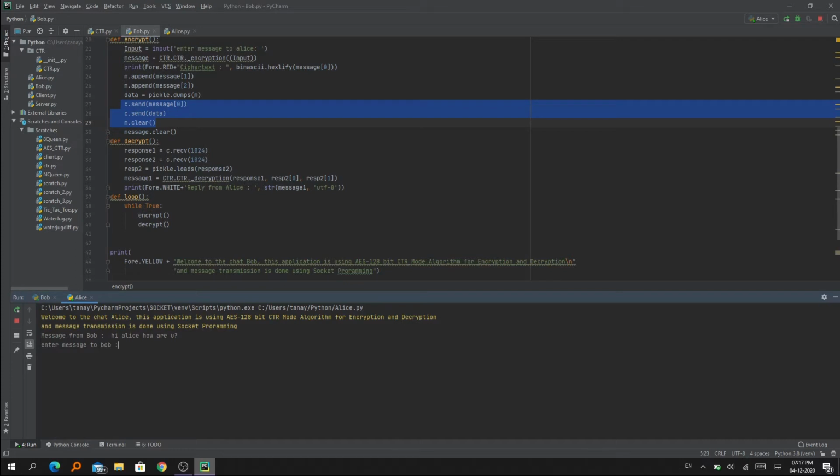In this project, I created a client server model where data can be sent from one user to another user through AES encryption and decryption process. Now, let us see how socket programming works.